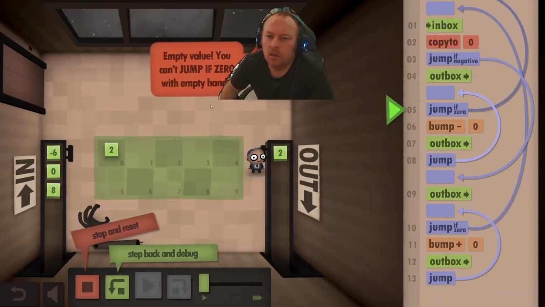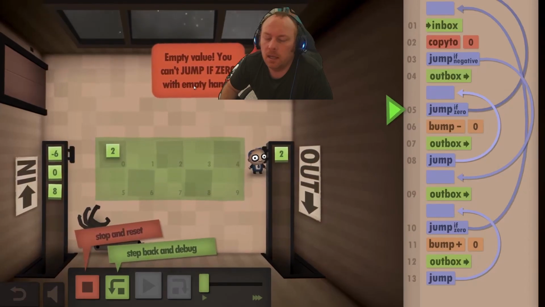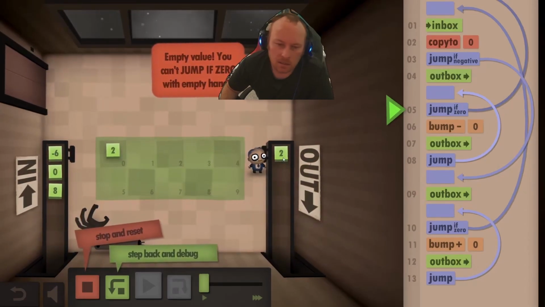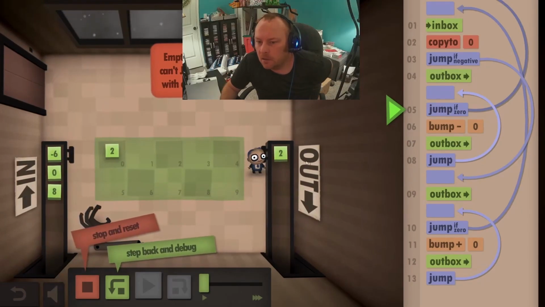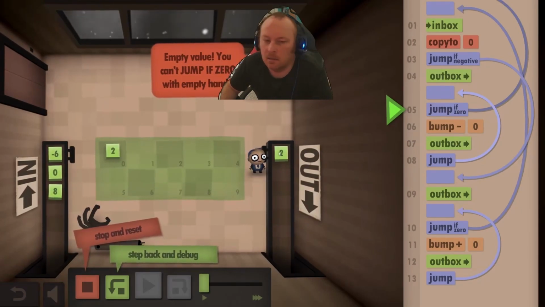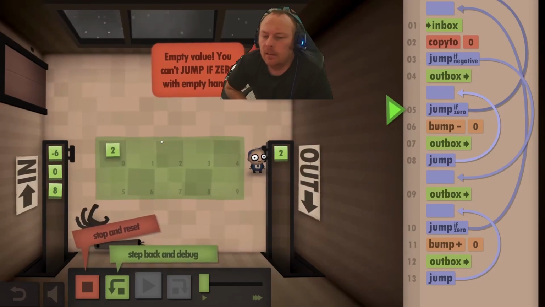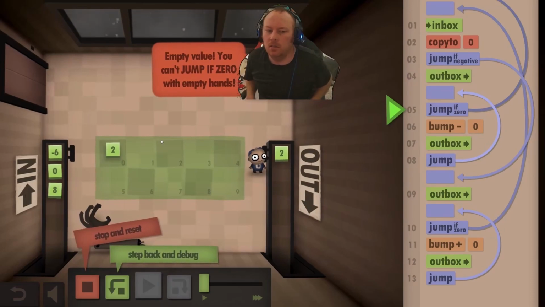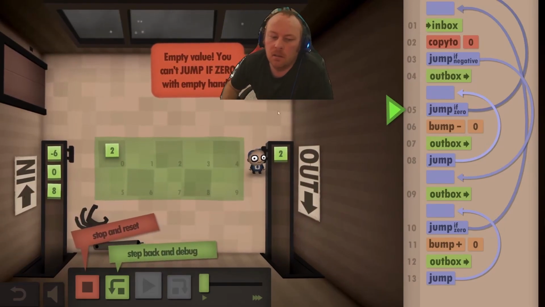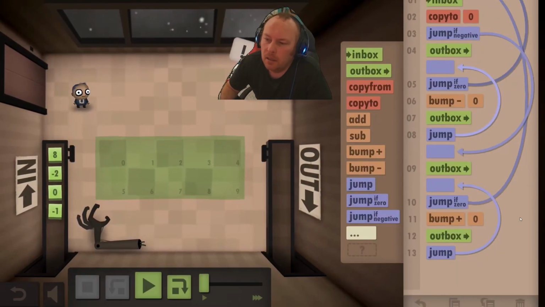Empty value. You can't jump if 0 with empty in your hands. Okay, I guess that makes sense. So because I've put it on the ground, or put it on the outbox, I can't check what was in my hands. That's a little annoying. So I need to do the condition first before I drop it down.